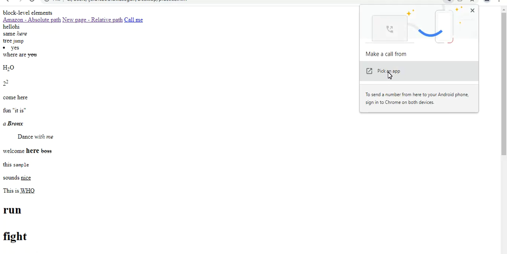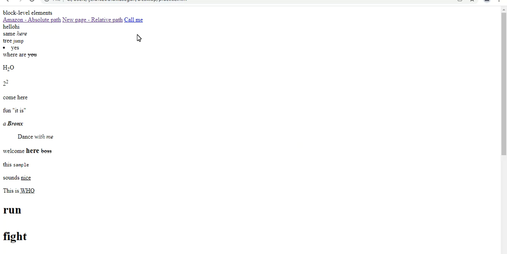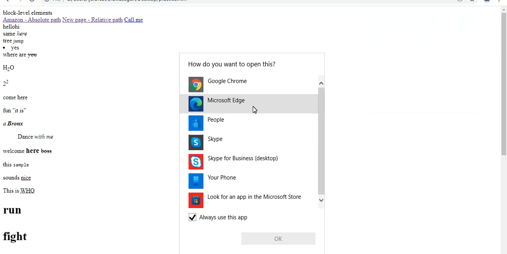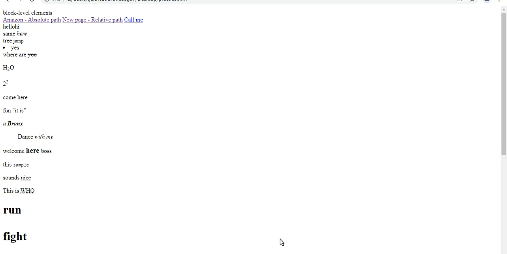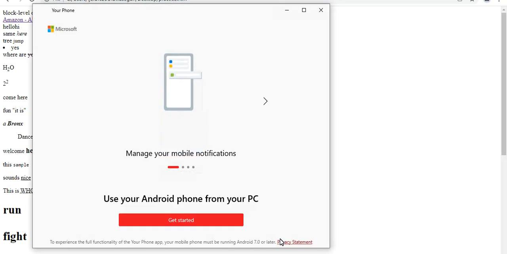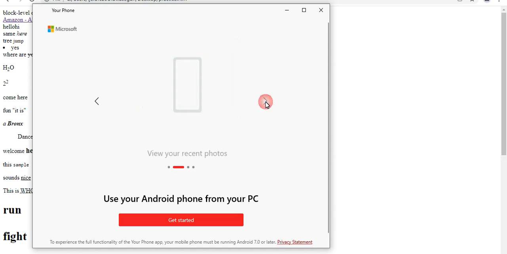Let me click on call me now. See? Because I made sure that I used the tel keyword. You must. Now, let me click on it again. It says pick an app. So if I want to pick an app to call, I have to just click on phone. Because I'm using Microsoft, you might be using something else. It's going to tell you that you can actually connect your phone to your laptop.